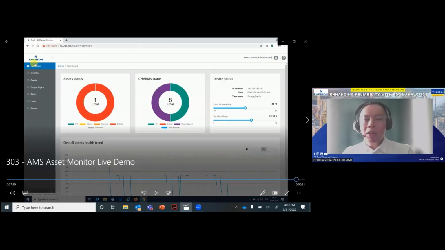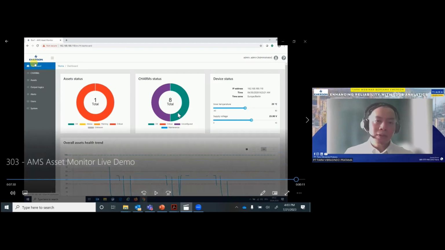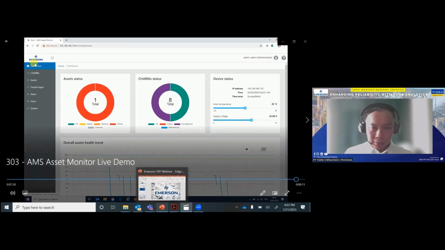Just a simple demo to show you what it looks like inside the Asset Monitor web interface, right? Very simple to implement, very simple to use, and very fast to get the results that you need to help in your maintenance, right? So that is the whole idea behind this.